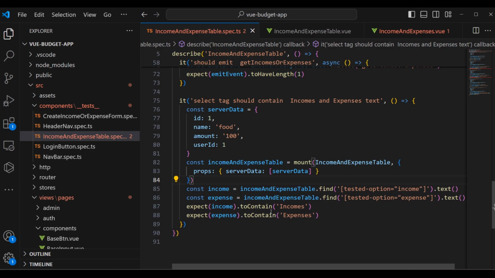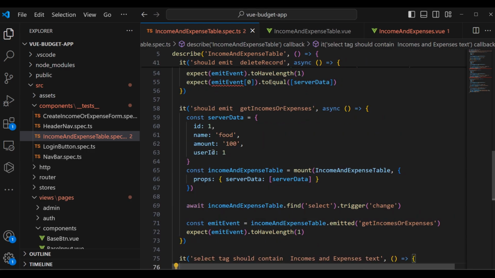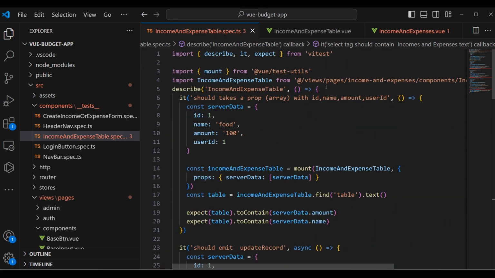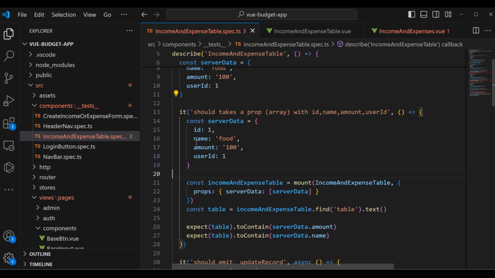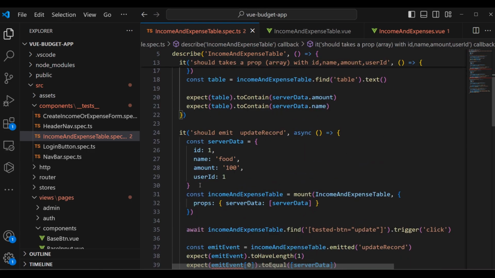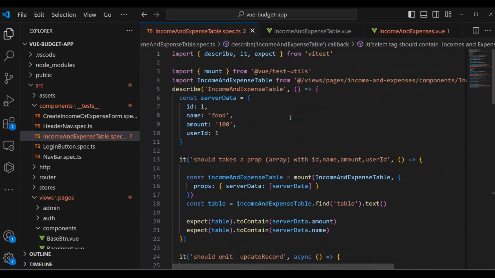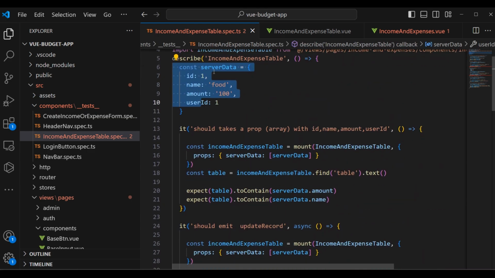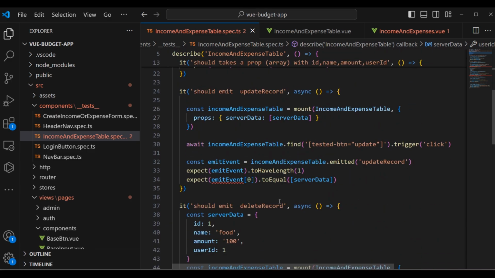Now we are going to refactor this component. You can see right here every time we are passing here saver data, I'm going to get rid of this data right here, and then I'm going to pass it here. It is going to be accessed globally, and then I'm going to remove saver data everywhere. Now you can see that our test file is clean now. Yeah, you can see we just pass here saver data, and then we can get access to this saver data in each test case.